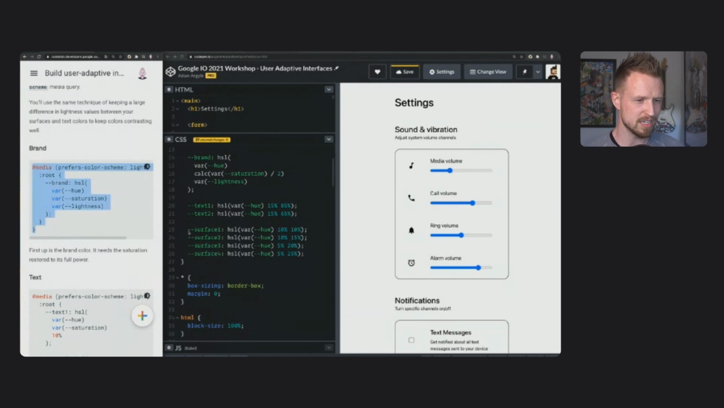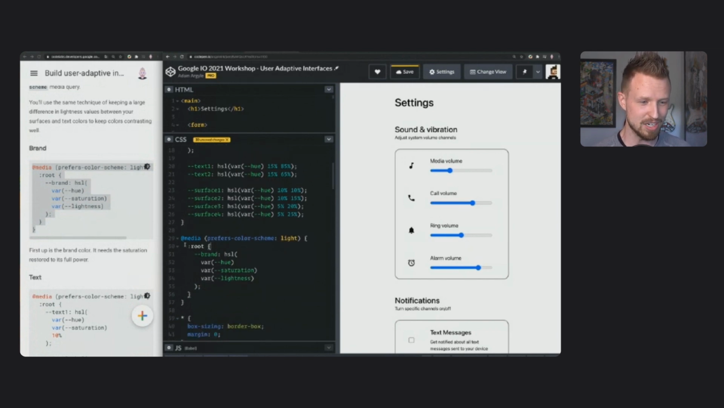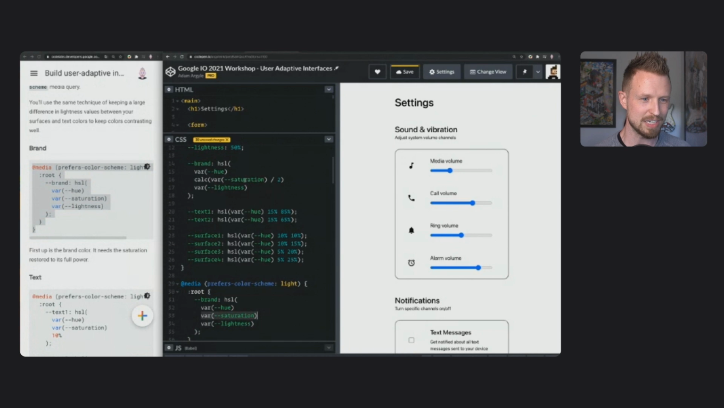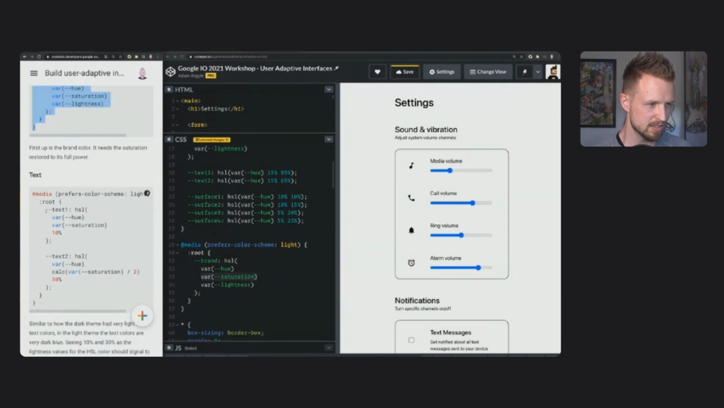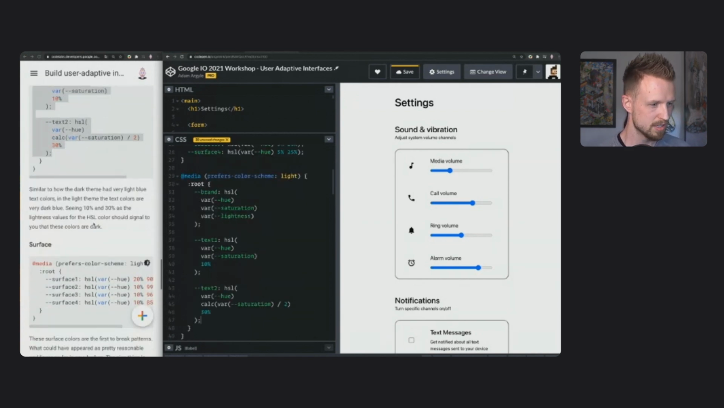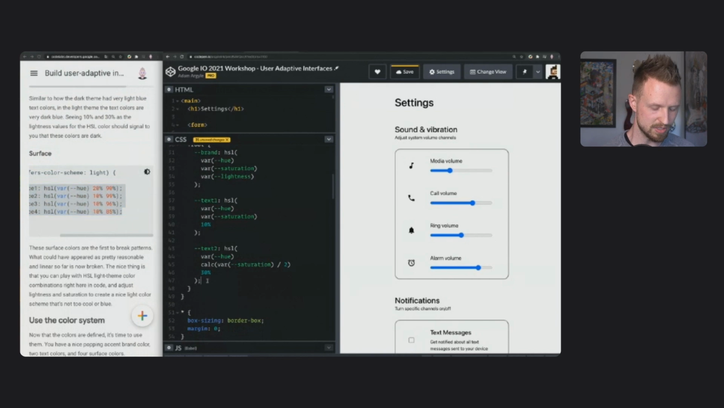Okay, so I'm going to grab this next media query here, which checks for the user's preference. So here's our first user preference media query. This is prefers color scheme light, and I'm just going to update the root. So if they like a light theme, I'm going to update that brand color to be fully saturated. Notice I'm not dividing it by 2 like I was previously. We'll grab all of our text. Here's our text ones. Stick those next to brand. Grab this surface. Paste those surfaces in there.